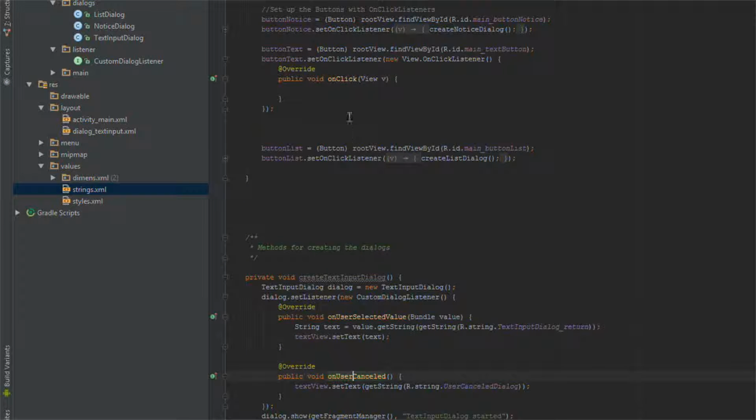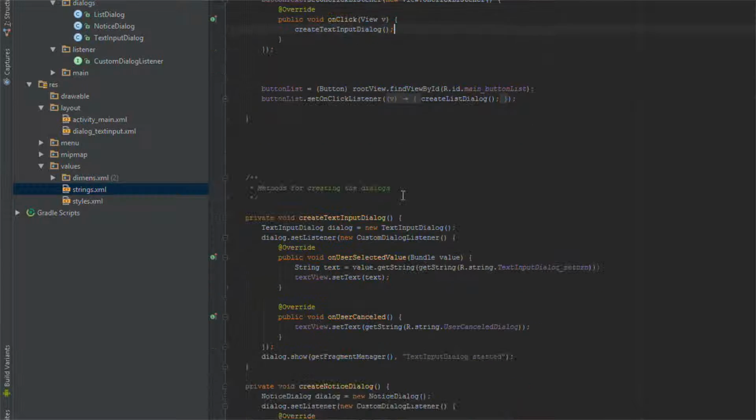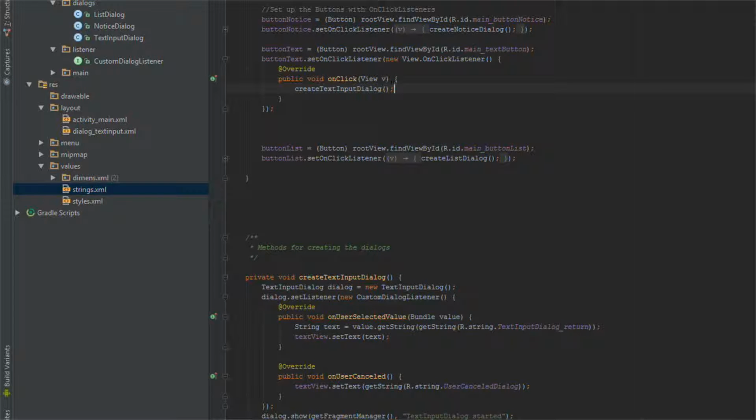And to actually show it, I'm just going to call the method we just created, createTextInputDialog. So this should be it. I'm going to save the project now, and I'm going to run the emulator, and then I'm going to show you how it looks like.